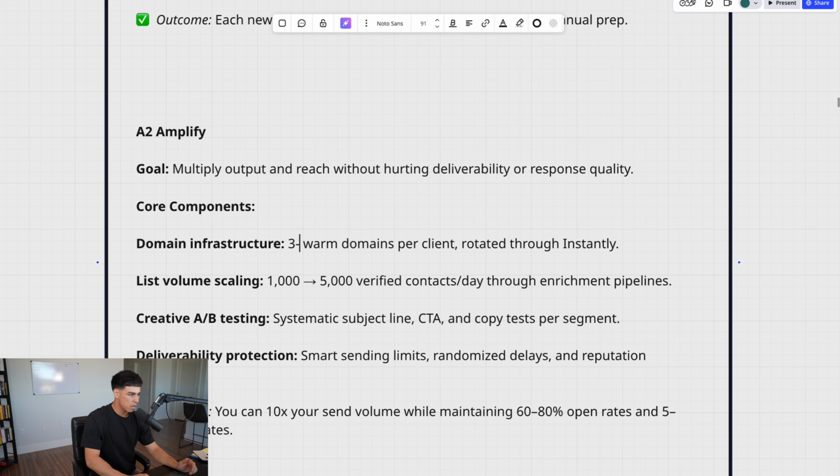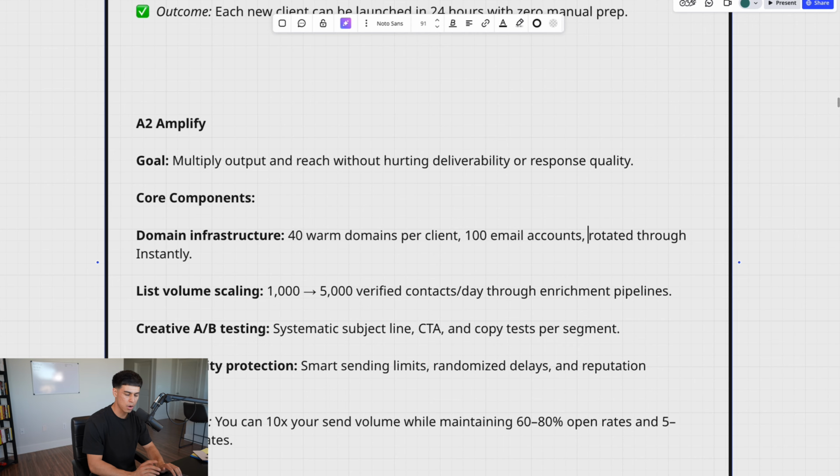We require our customers to purchase, I think it's like 10 domains. No, it's more than that. I think it's 40 domains per client, but then we have them do like 100 email accounts or something like that. The rule of thumb for the industry, which always changes by the way, is like 2x to 4x email accounts per domain. And this is rotated through instantly using their AI feature and their AI warm-up feature.